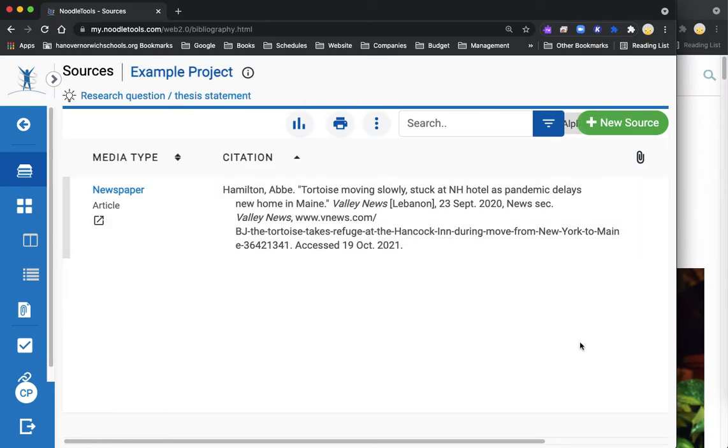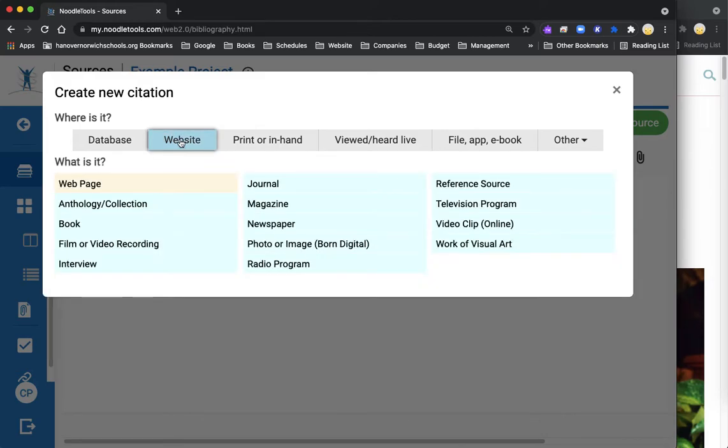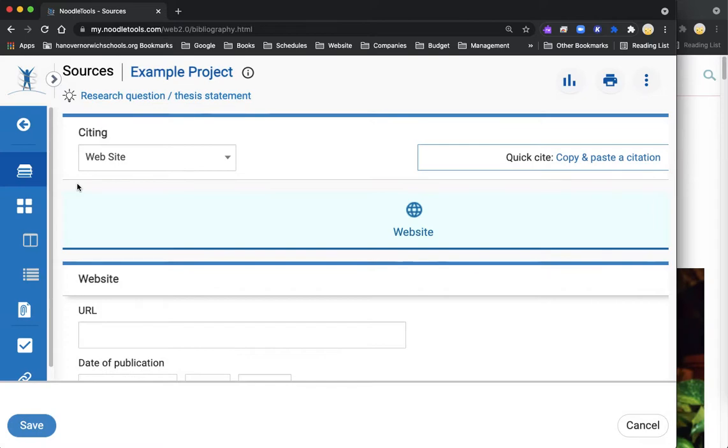And then you're going to click on New Source, the green button up here. Then you have to decide what type of source you're doing. So obviously we're doing a website, so we click on Website. And you may see more options here if you're using the advanced, but I'm on the junior level of citation. So I am just doing a web page right now, so I can choose this. Another one that you'll often use is a video clip if you do a YouTube video or something. But I'm doing a web page, so click on that.